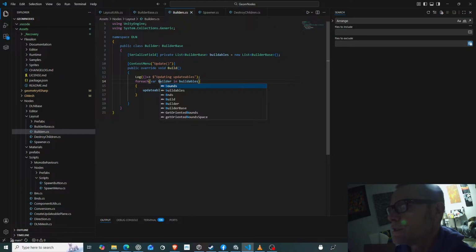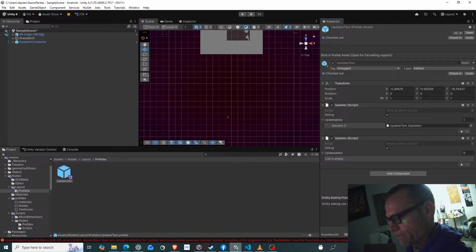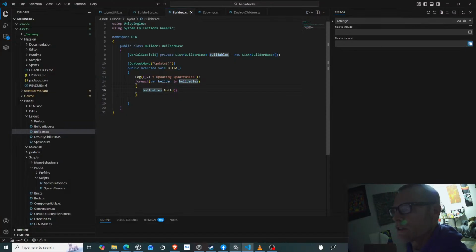Call it builder. Gotta be lowercase because it's the name of our class too. Buildables dot build. So we got builder, buildables dot build. That should do that. Builder base does not contain a definition for build and no accessible extension. Really? But I know that it does.